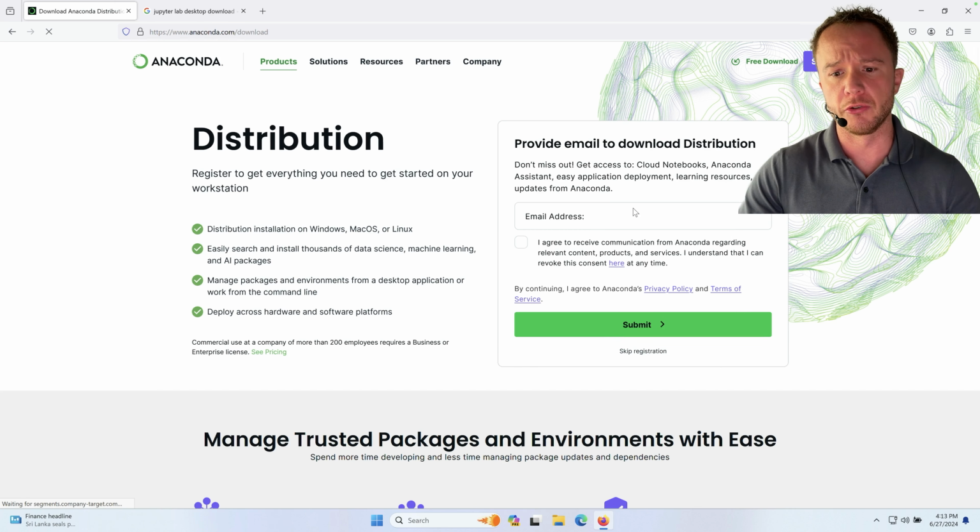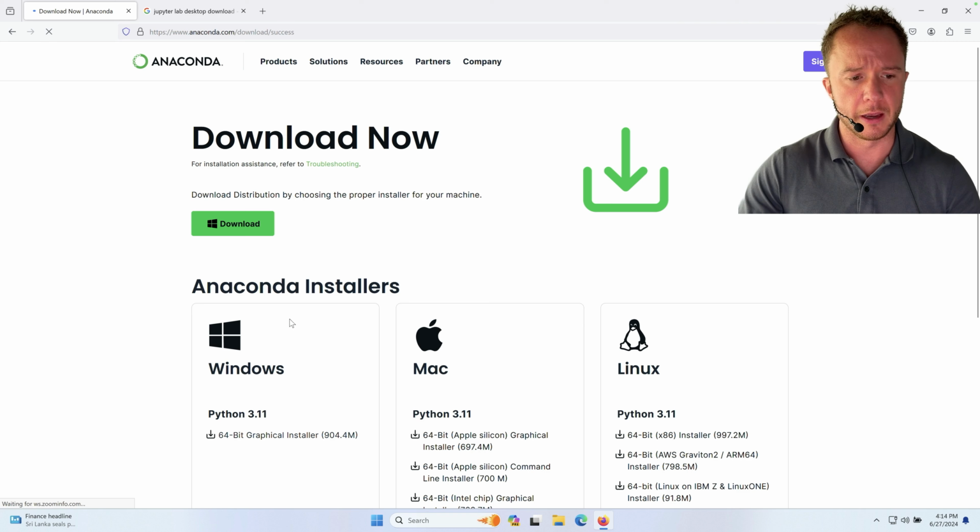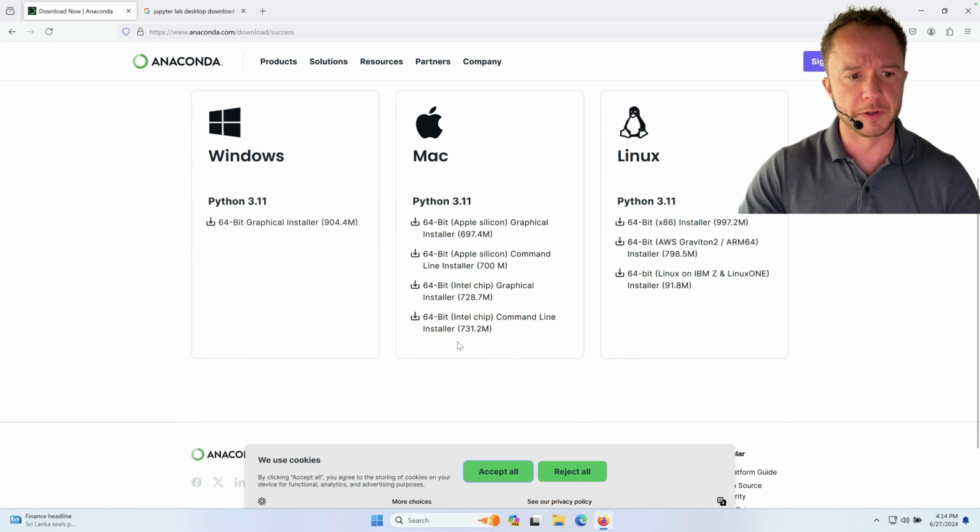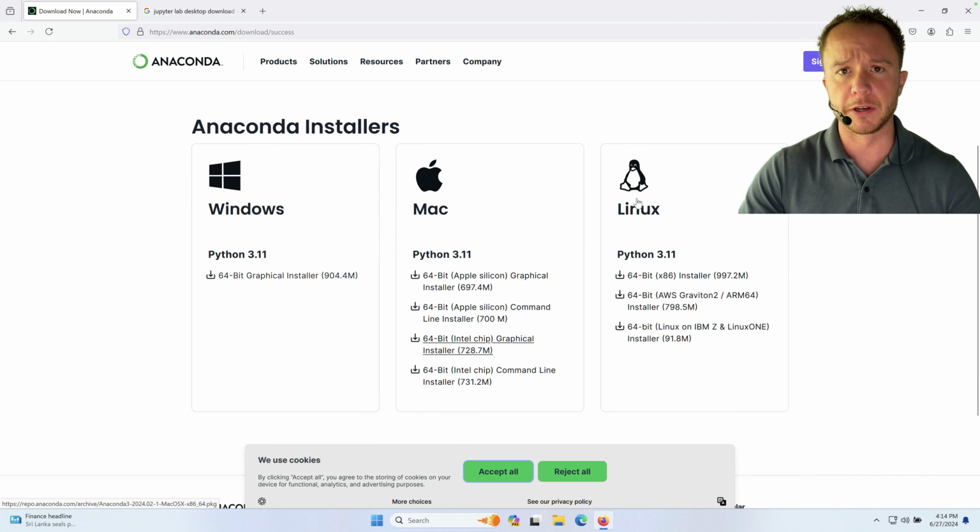To download Anaconda, simply Google Anaconda download and you'll get to their download page. They'll ask you here to register, but you can skip that step and it'll take you directly to the download section where you have Windows, Mac OS, and Linux installers available.